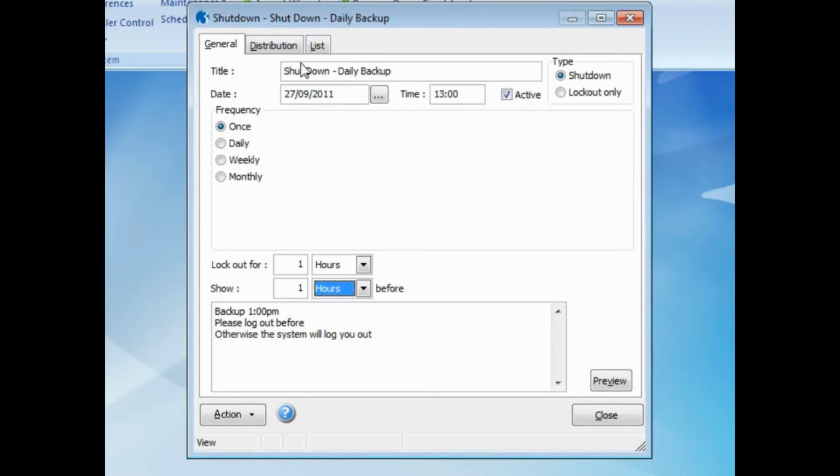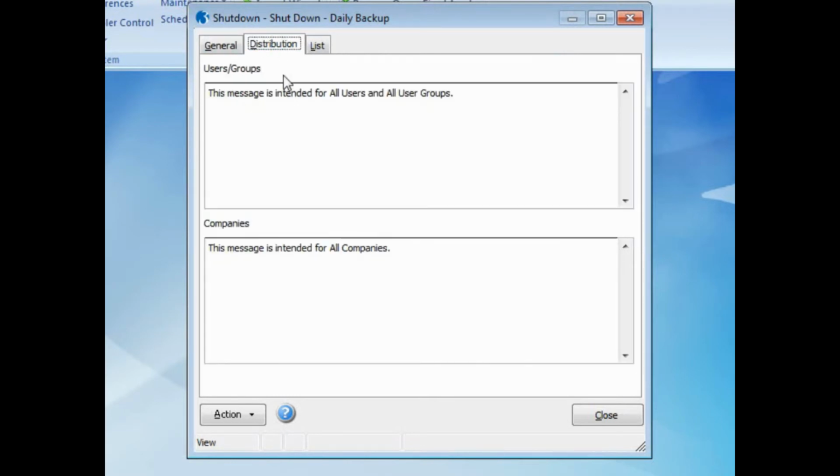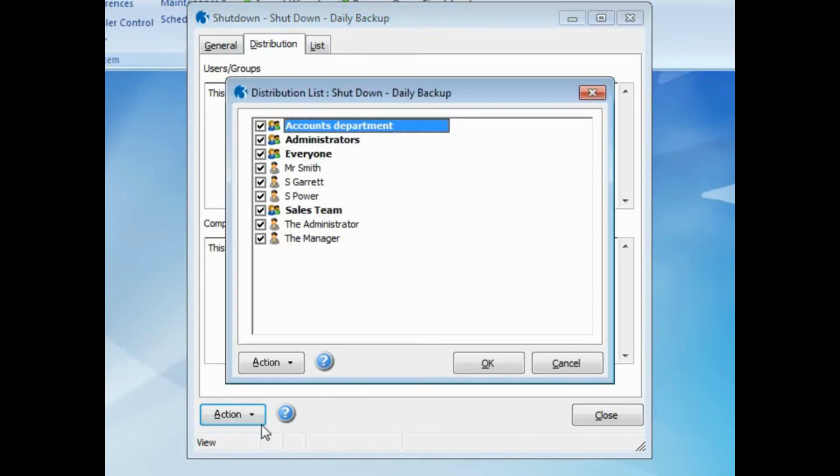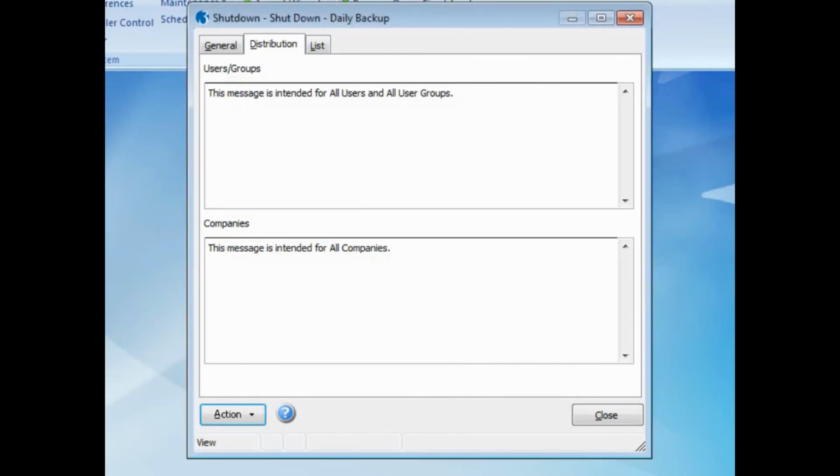And as with the message, we can also define a distribution list and the companies that we wish to schedule the shutdown for. Because I'm doing a backup, I'm going to say that I'd like to log everybody out of Opera 3. However, if this was related to running perhaps a nominal period end, then I might only want to log out the finance team.